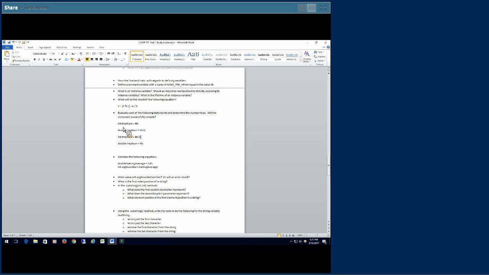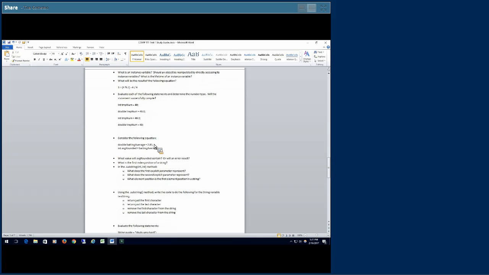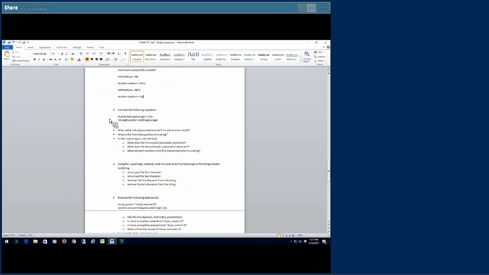All right, here we're assigning some statements. We're defining their data types and assigning them different values, and the question is, will they compile or will they not compile? Okay, here you're given these two statements, and then you're asked some questions.